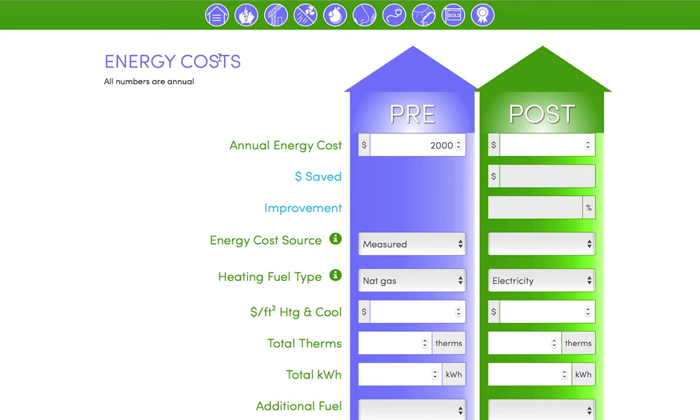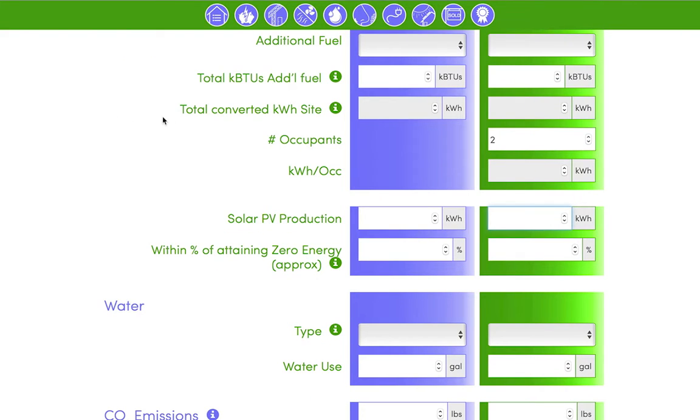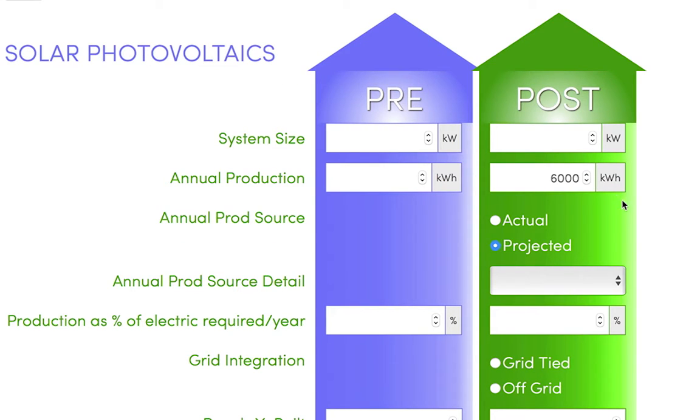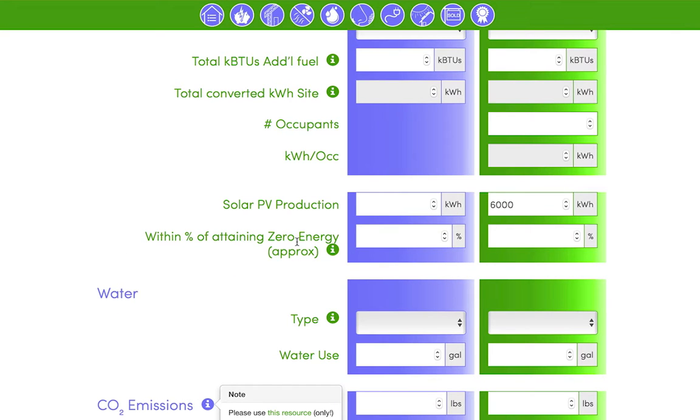Energy costs. Annual energy costs in dollars. Dollars saved. Improvement. AJO does the math. Source. There are many metrics here. Use as many or as few as you like. Therms. Kilowatts. The ultimate metric we like is total kilowatts site. If solar is added here, it will auto-populate the solar section. We highlight how close this house is to attaining zero energy.